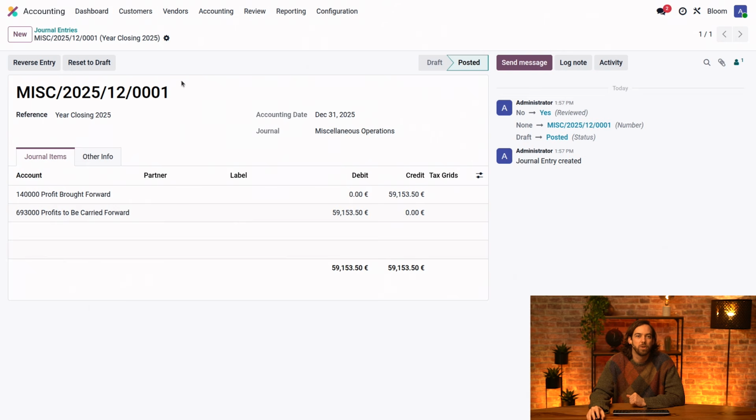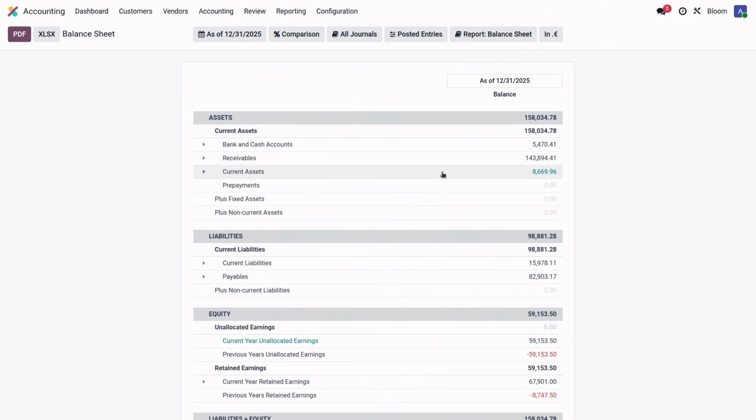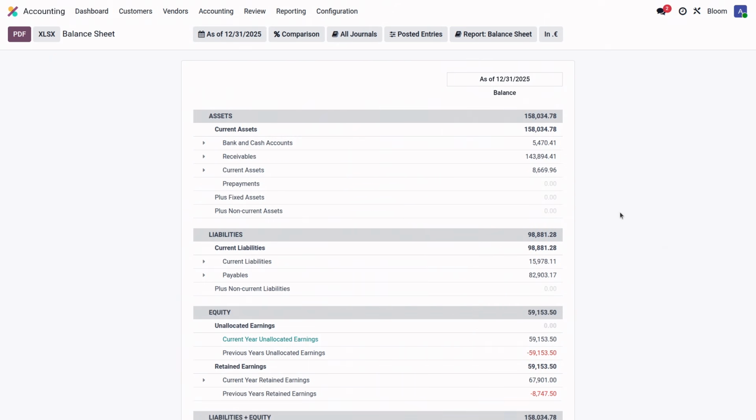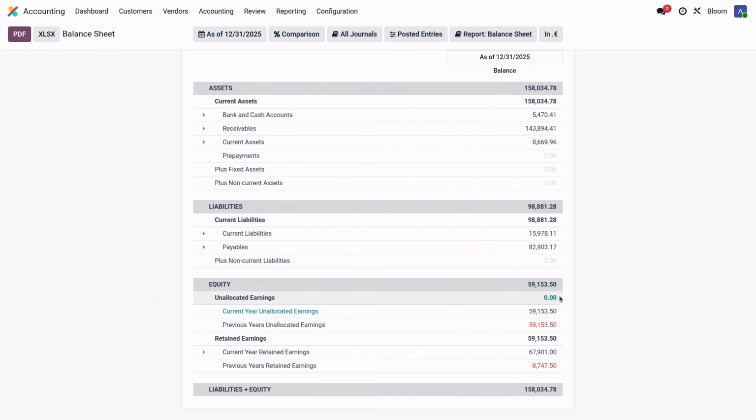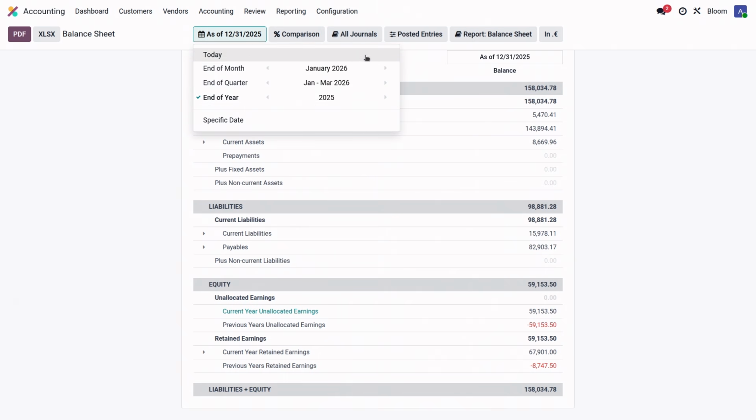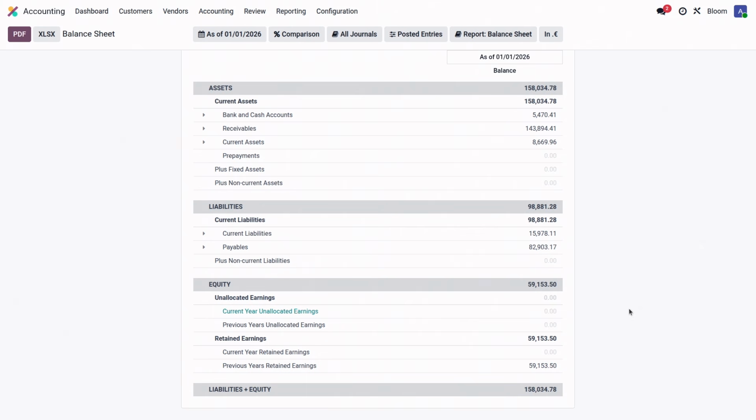And if we go back to the balance sheet, then we can check the total amount in our unallocated earnings and see that it says 0 because we've allocated all of them. We can even go to the first day of the next fiscal year, and we'll see that both the unallocated earnings for the current year and the retained earnings for the current year have both returned to 0, so that we can start with a fresh slate for this new year. And last year's profits are visible in the previous year's retained earnings account right there, ready to be distributed.